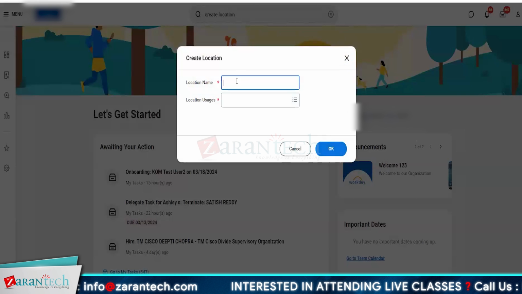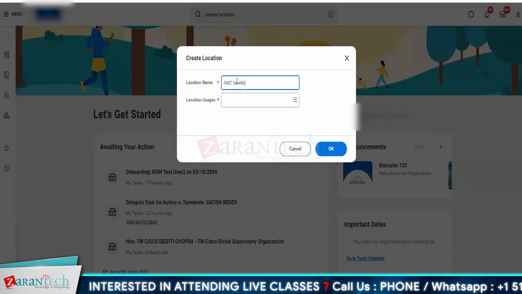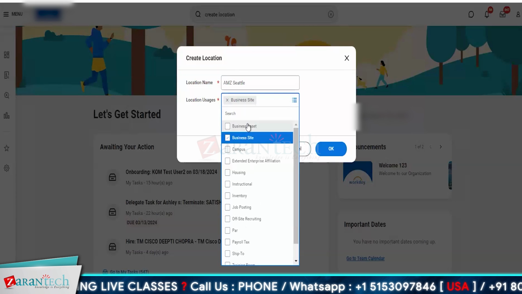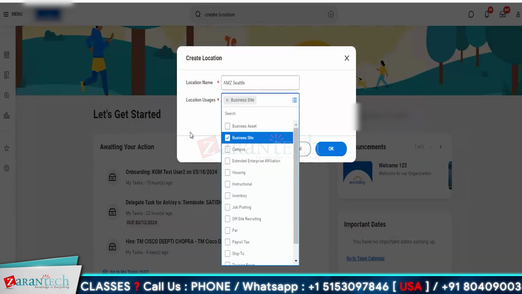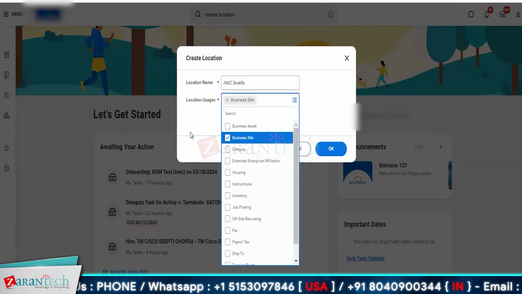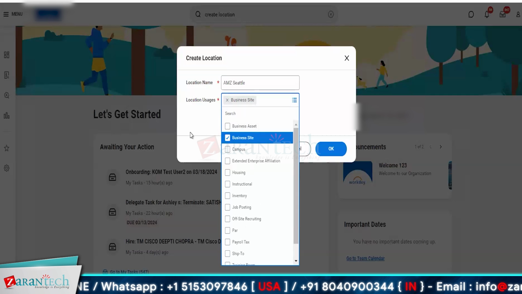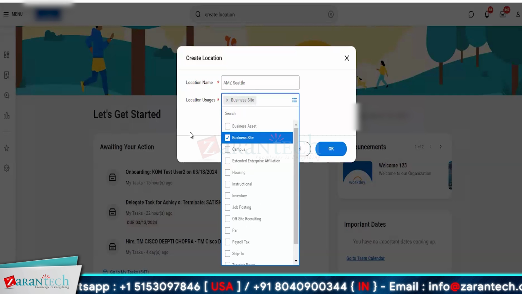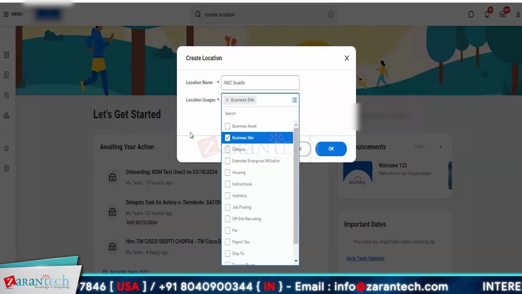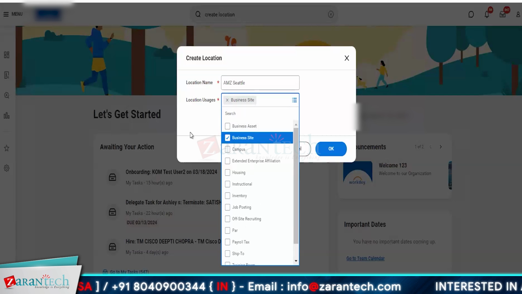So let me create a location. Let's say I'm going to say Amazon Seattle is the name of the location that I would like to create. And here you can see there are multiple uses of a location. If you select business site, you are using that particular location as a place, an actual location where there is like a building, an office building, and you have employees coming and going into that building where they are coming and working. So that's actually a business site.